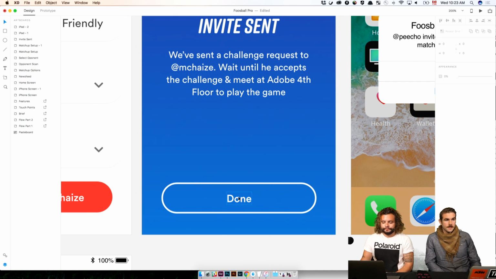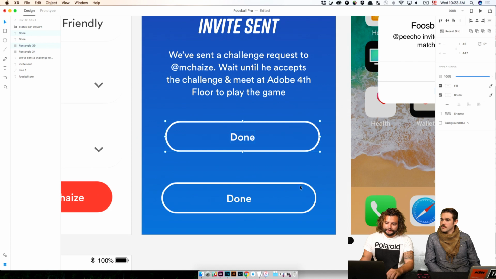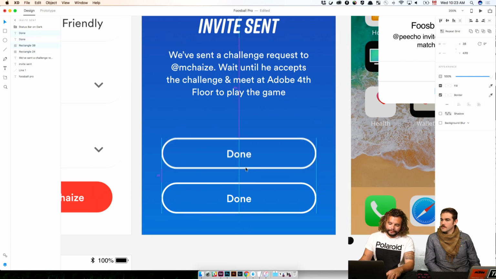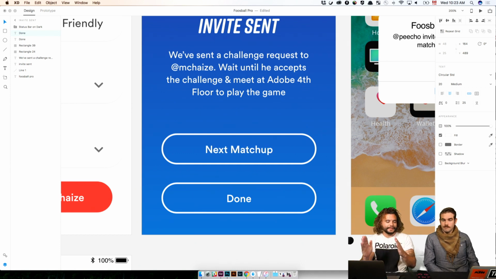Everything snaps to center. And then once you're in there, one thing you should probably do is put your text in center. That way, if you do more buttons and you type in something different, like, I don't know, next matchup, you don't have to realign every time, so it always starts from the center. Yep. I think it could be a good tip.